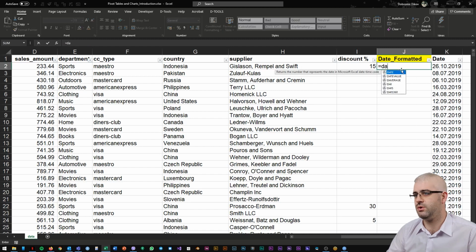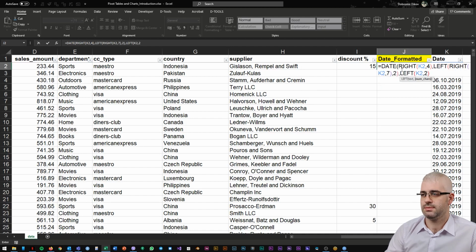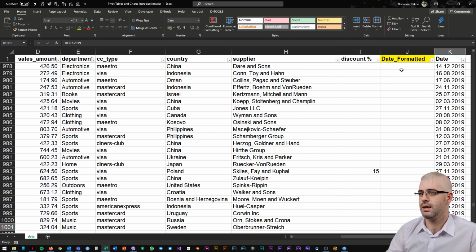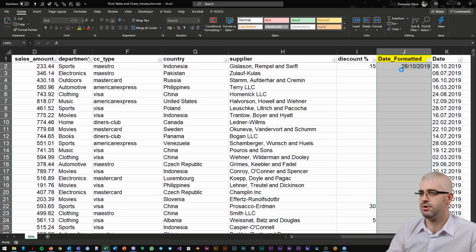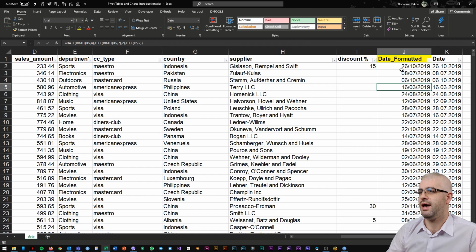Okay, so date, and date wants 3 arguments. The first one is year. We're going to use the right formula and take the right 4 digits, and then left of right. So we're going to take the right 7 digits, and then the left 2 of them will give us the month. And for day, we're just going to take the left 2. Okay, we have our date. Just select everything to the bottom, Control D to copy down, and we now have date formatted properly.